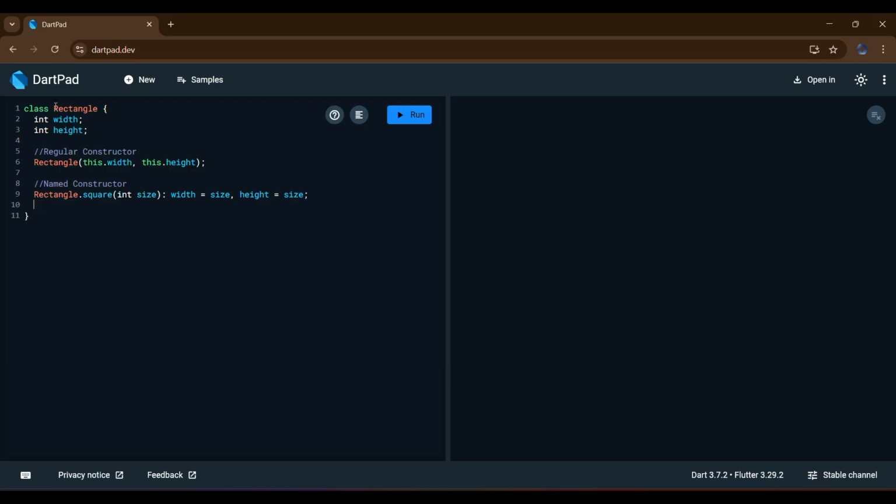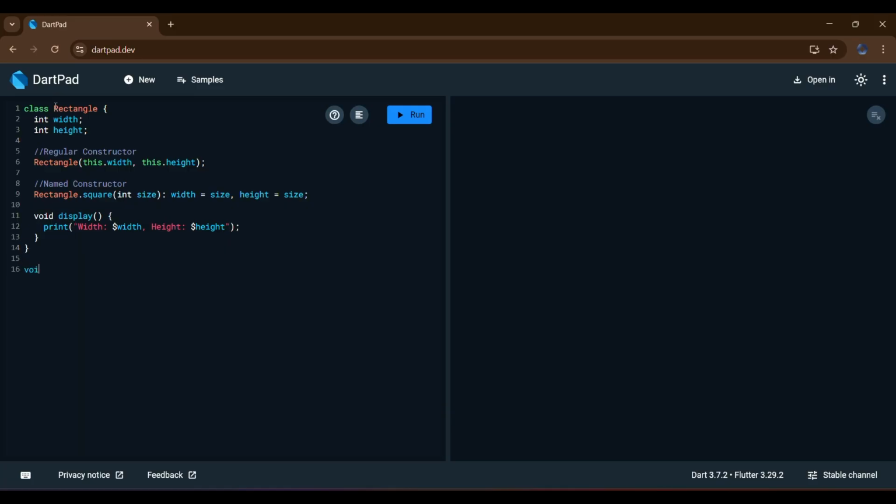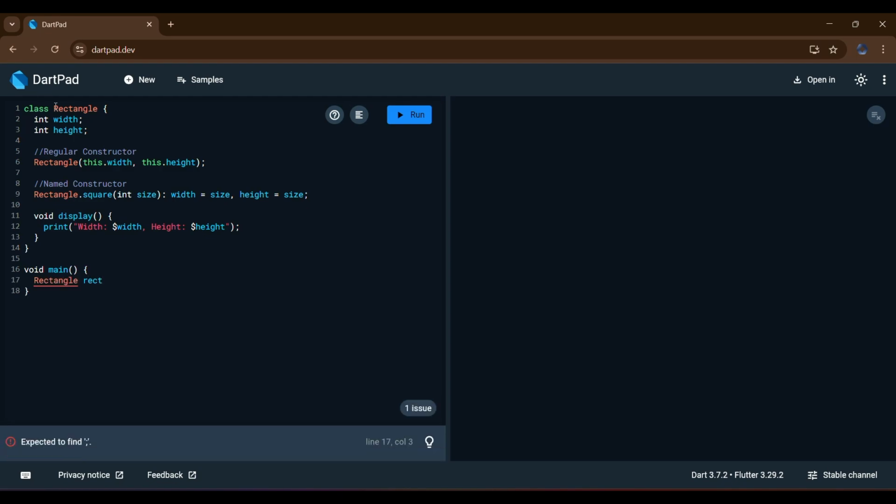However, in some cases, we might need a special type of rectangle, a square, where both width and height are equal. Instead of passing two identical values every time, we can create a named constructor called square. This named constructor takes a single parameter, size, and initializes both width and height to this value. This makes it easier to create square-shaped rectangles without repeating the same value twice.